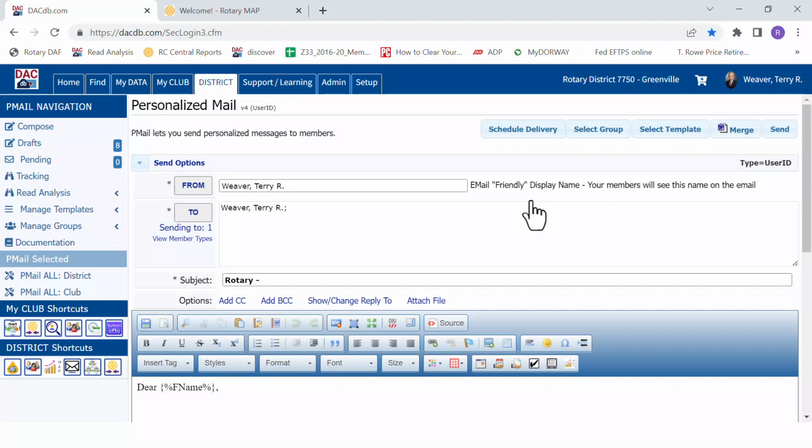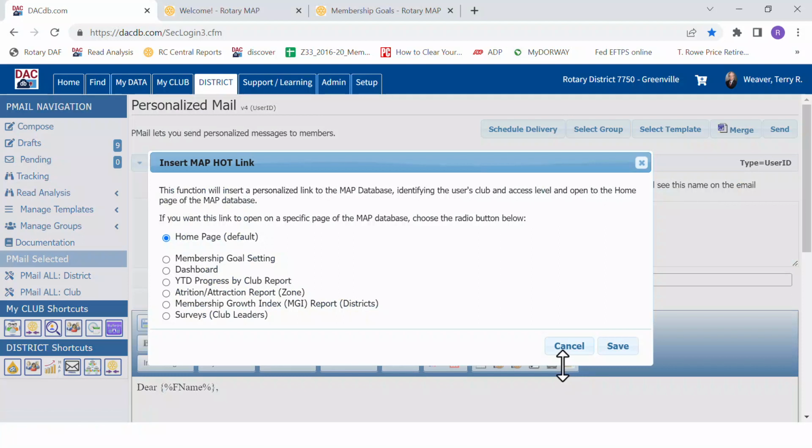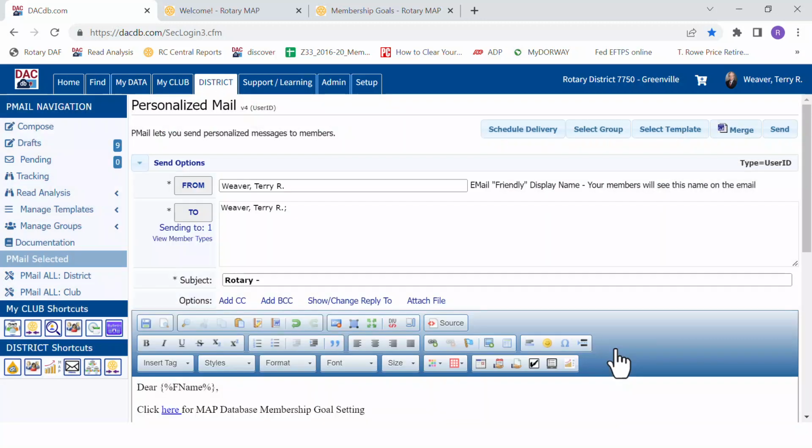The Pmail application opens to a blank message. Now, if you were building a template about goal setting from scratch to send to your PEs, you'd use the Membership Success Center hot link icon over here at the right end of the bottom icon bar. Clicking on that icon, we get a menu of pages to which we could direct our audience. In this case, we're interested in membership goal setting.